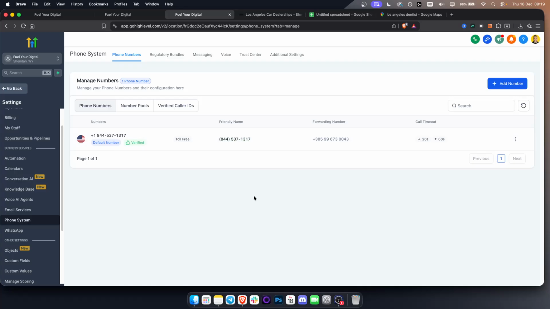Also, we have a tutorial on how to verify phone numbers before sending the messages, because Go High Level doesn't have this quite well solved in the platform, so you can do that.